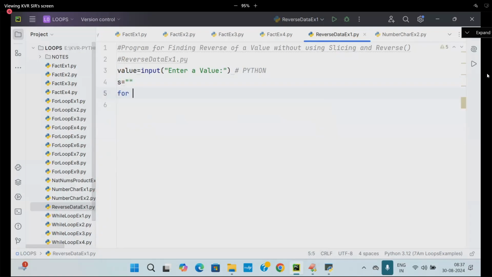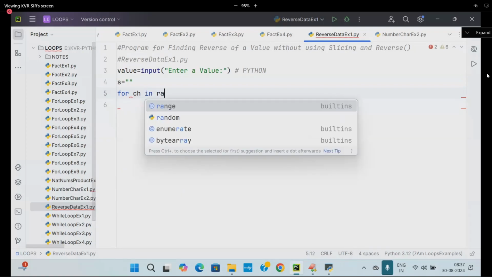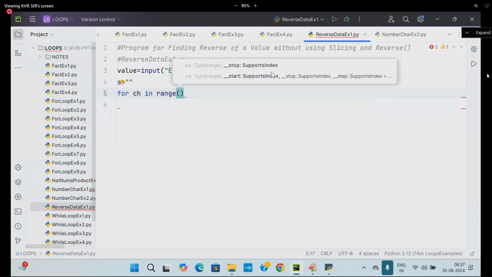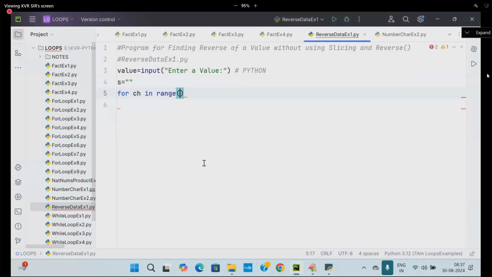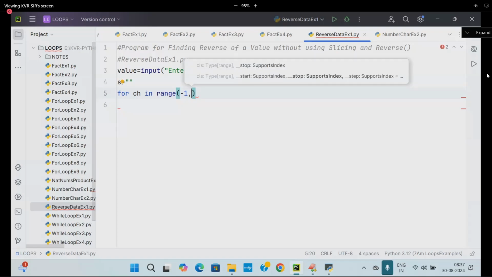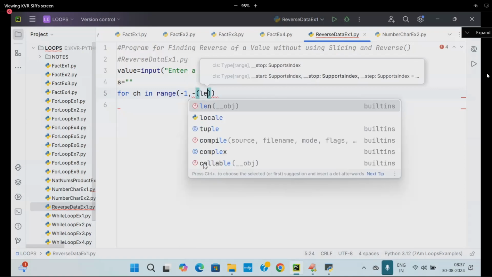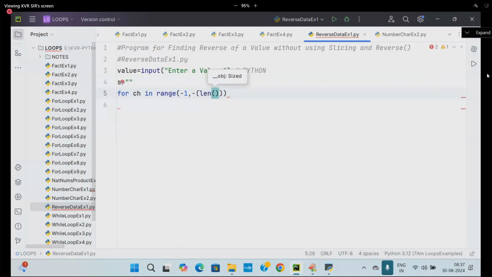Super. For ch in range, what is the value I want to take? The last value I want to take. How do I take the last value? Starting from -1 onwards I need to take. -1 comma. Come on, already I said this to you. Minus of len of value plus 1, I said.